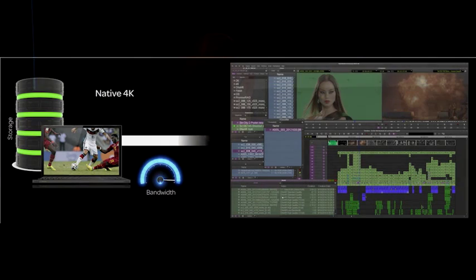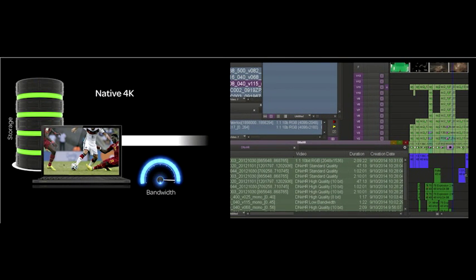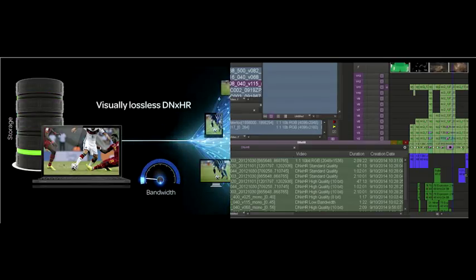Now, Avid helped solve a similar problem back when the industry was moving from standard definition to high definition. And that was DNxHD. Well, we've done it again with DNxHR, a high-res codec that scales from proxy quality images to visually lossless mastering quality for projects that let you edit and finish 2K, UHD, and 4K. You get amazing high-res footage quality without giving up bandwidth or storage space.